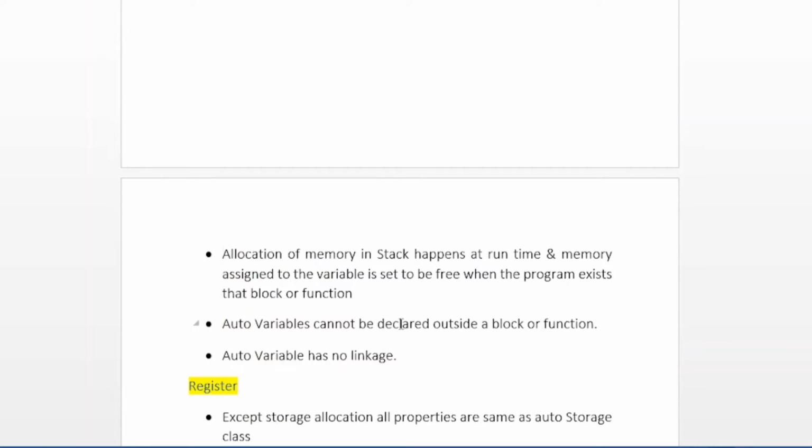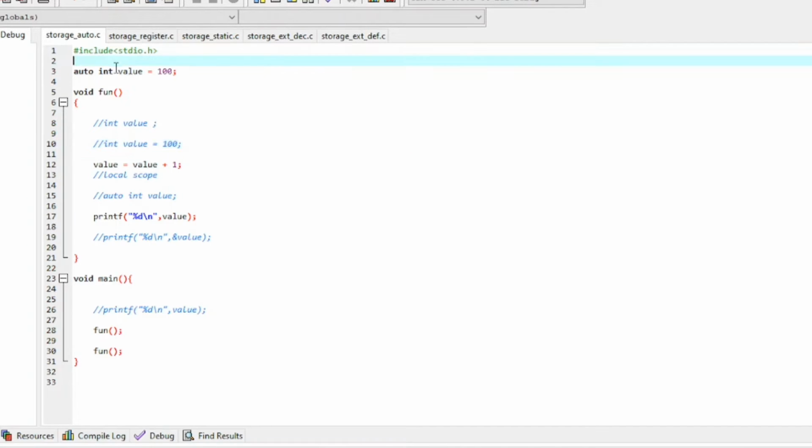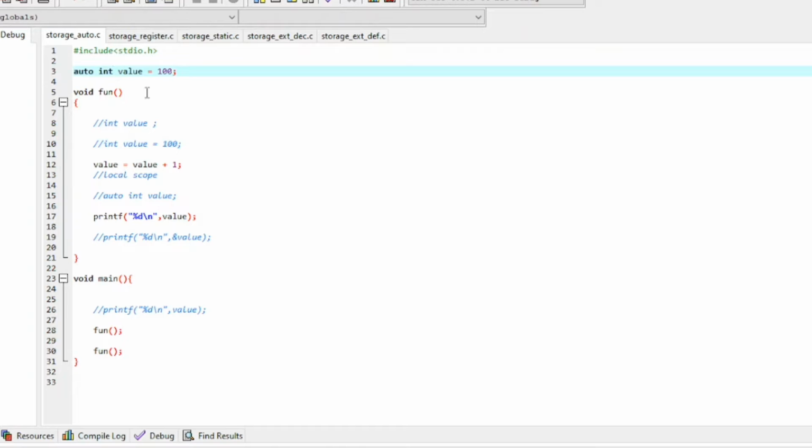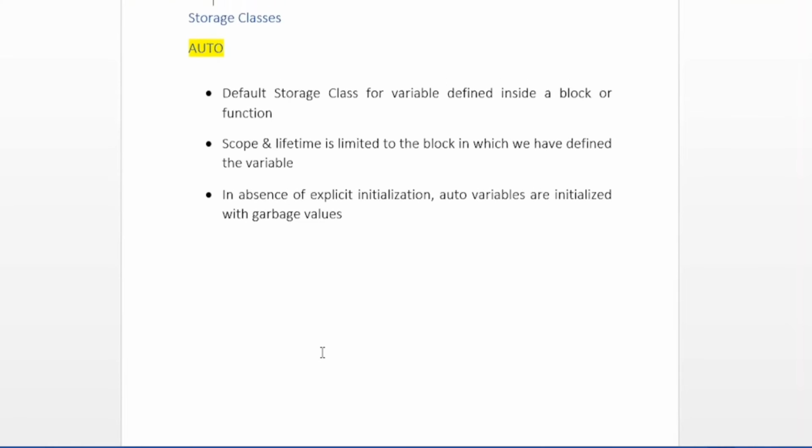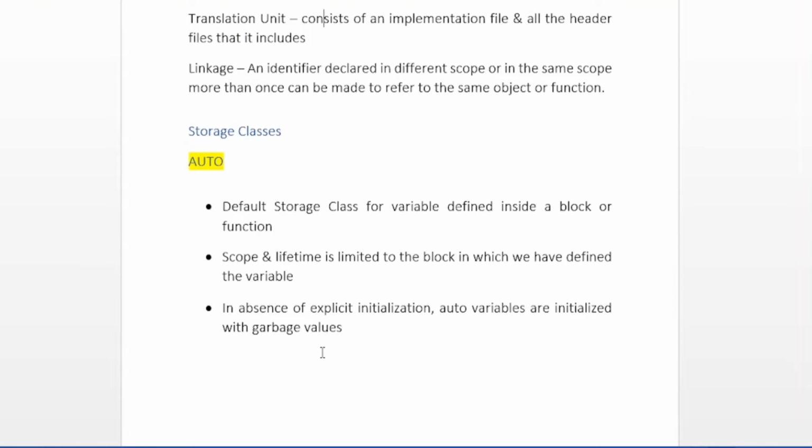Automatic variables can't be declared outside a block or function. This line means this: we get the error, that is, a variable with file scope can't be declared with automatic storage class. Then we have: auto variables have no linkage. Linkage means an identifier declared in different scope or in the same scope more than once can be made to refer to the same object or function.